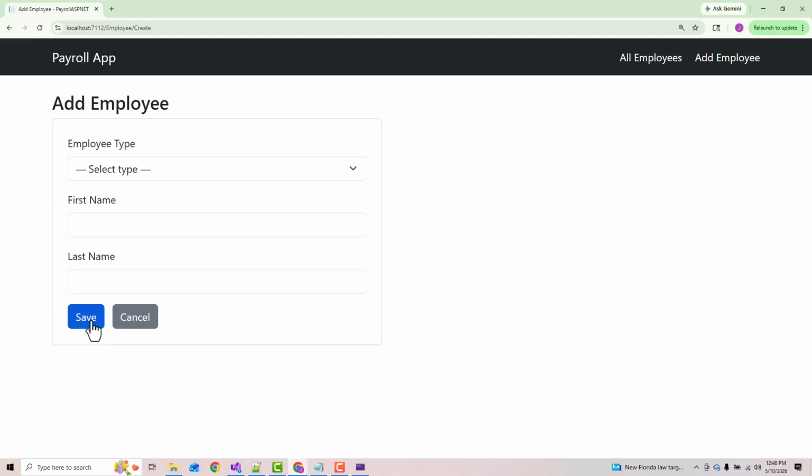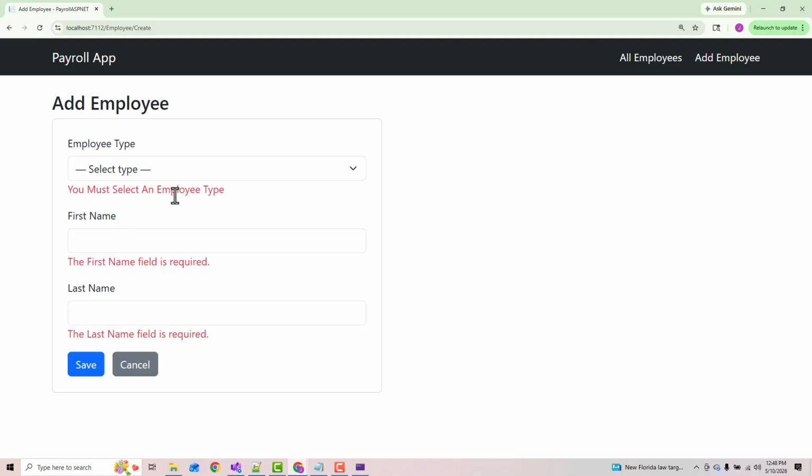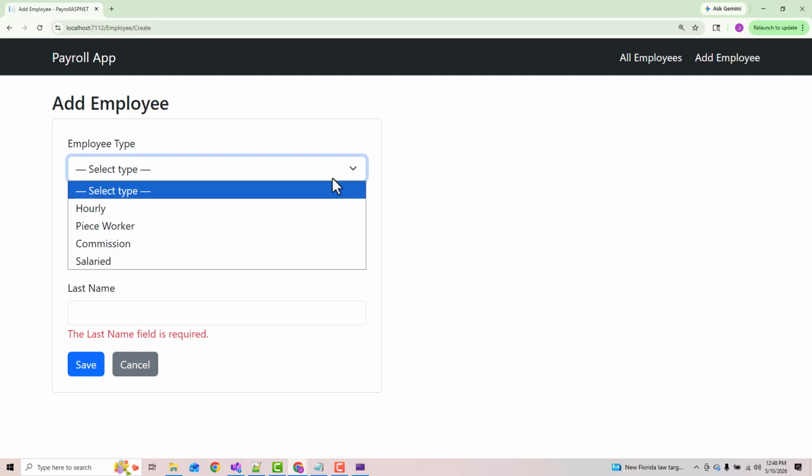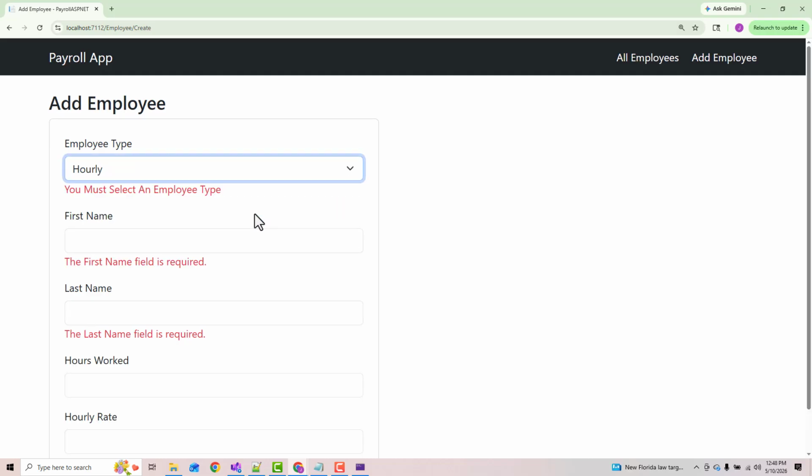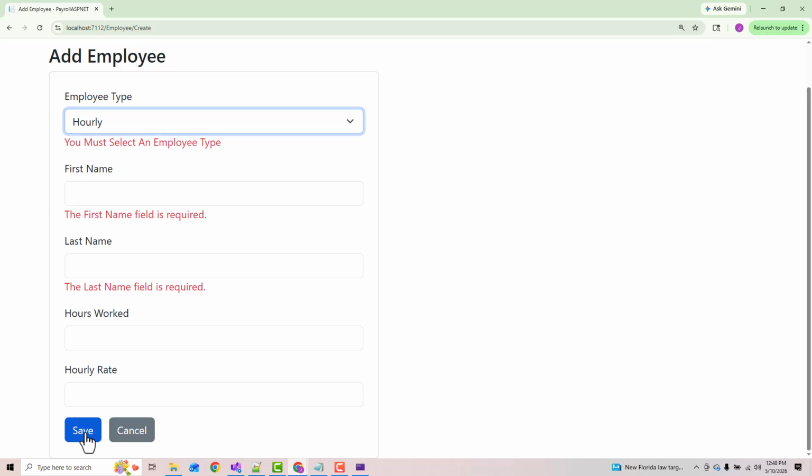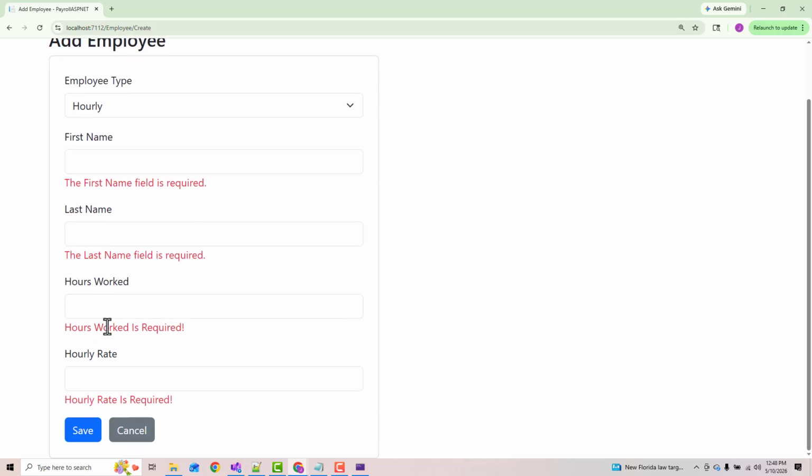I'm going to leave everything blank. And I get, you must select an employee type. First name is required, last name is required. So let's select an employee type, hourly. And let's save. Now we get hours worked is required and hourly rate is required.